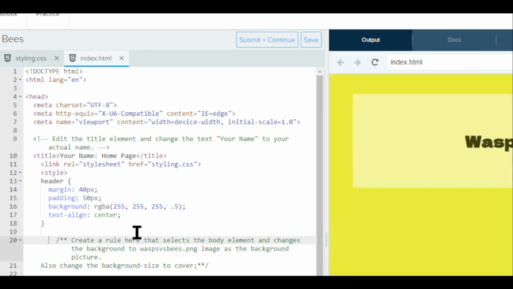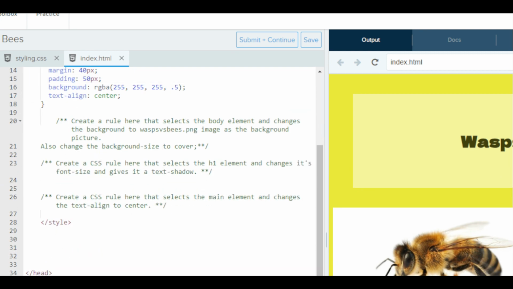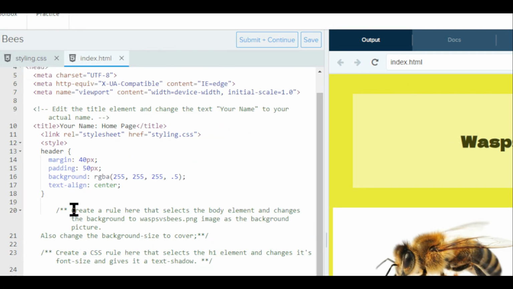All right, so now we refresh. All of that stuff is inside the style element now. It's now applying to that header, right? So we have a header with wasps versus bees inside. You see that here, right? Header with wasps and bees inside. So now those styles can actually apply to it.